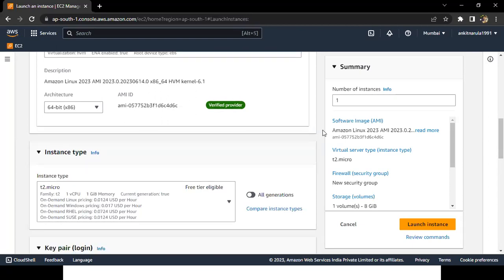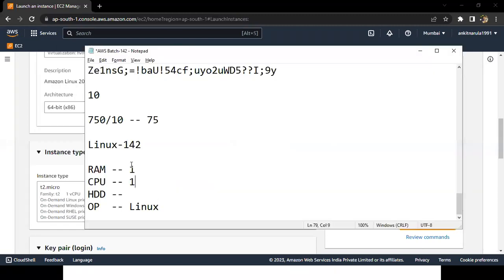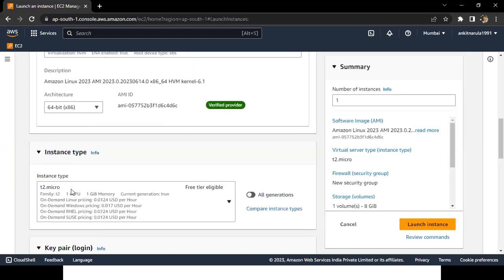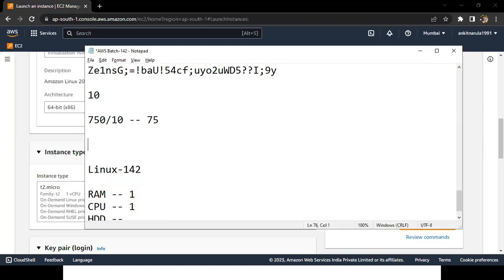Next option is we need to select instance type, because I want to give CPU and RAM. To provide CPU and RAM, we need to use instance type. And in previous session, we have discussed it, T2.micro is coming under our free tier. So the free quota which we are getting for 12 months, T2.micro is coming under free. And I'm using Mumbai region. It is in Mumbai region, T2.micro is free.